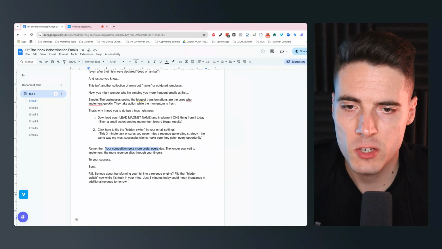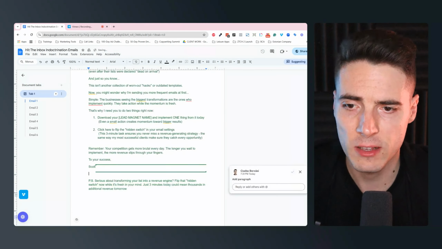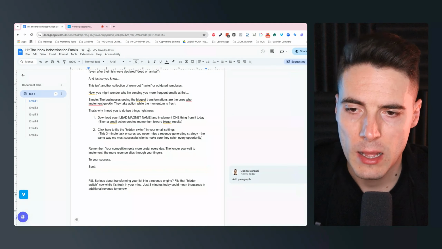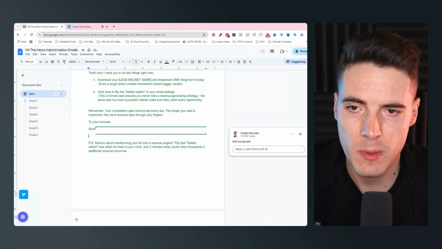Remember, your competition gets more brutal every day. The longer you wait to implement, the more revenue slips through your fingers. To your success, Scott. Definitely add a space. I've seen this multiple times with more people. The PS, there should be some white space between your sign off and the PS because it's more visible.